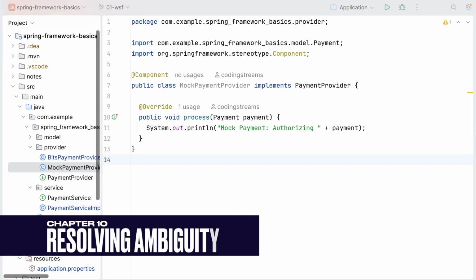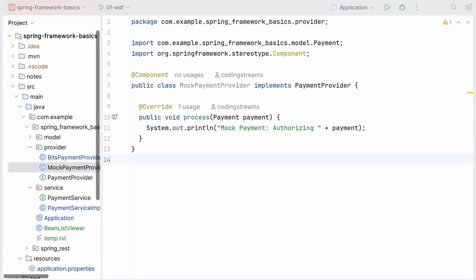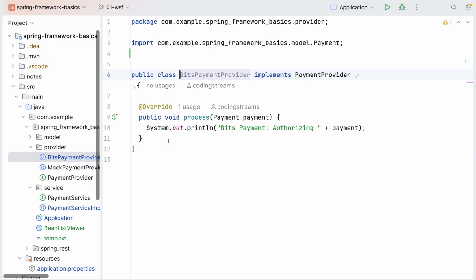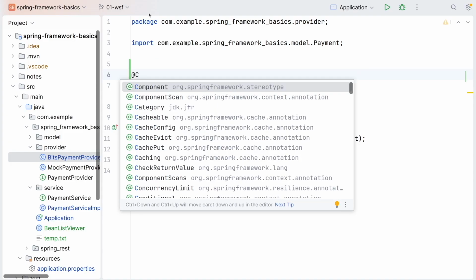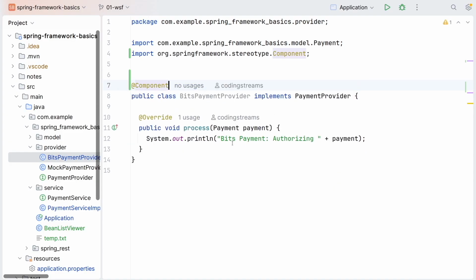Now, what if we have two beans of the same type? Then how is the Spring Framework going to decide which one to select and which one to reject? This is what we are going to understand now. You see that we have two implementations of this payment provider. But till now, I was not using this BitsPro payment provider as a component. Now let me also mark it as a component and let me run the application.